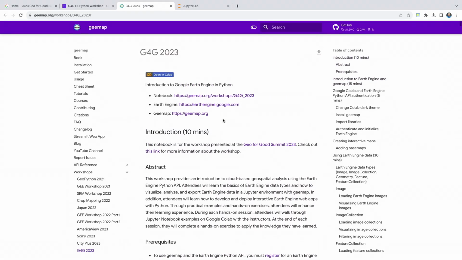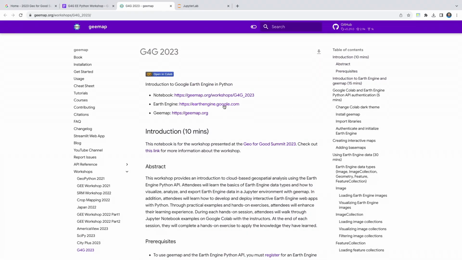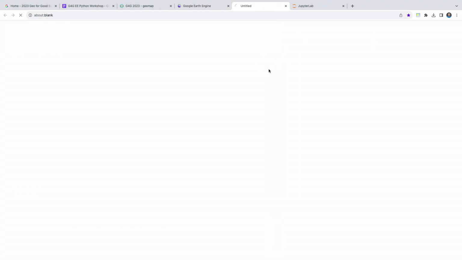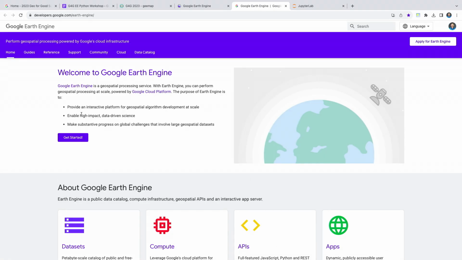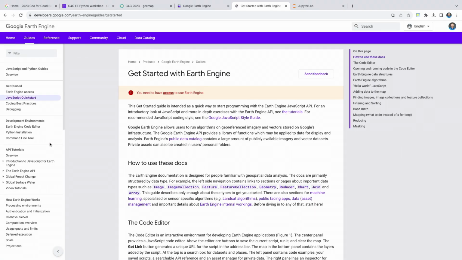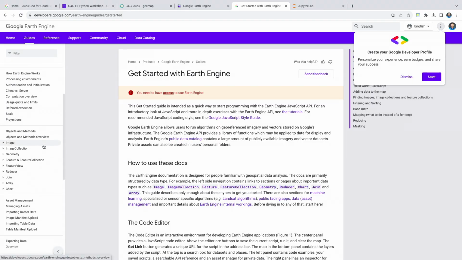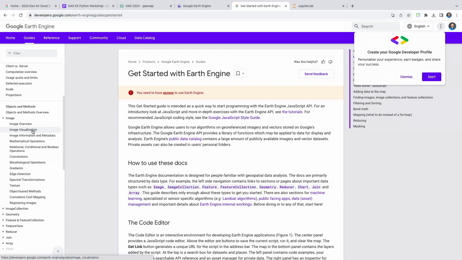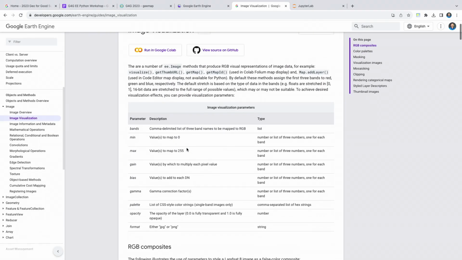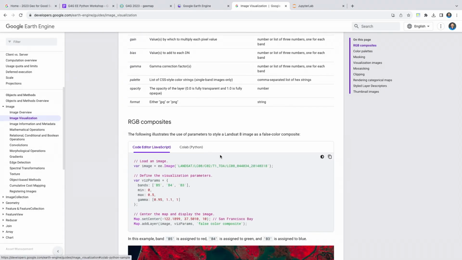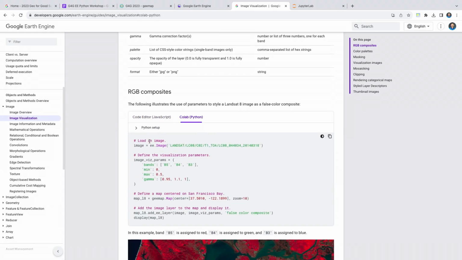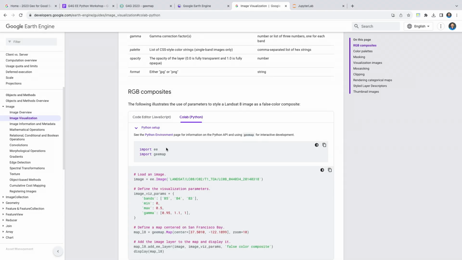Next, I'm going to quickly go through the Google Earth Engine documentation. If you go through the documentation and then go to the user guide, get started. Geemap was integrated, I think, last Friday sometime. I just want to quickly show you here, and we see some of the examples. We have JavaScript, we have Python. And this one right now is using Geemap already.